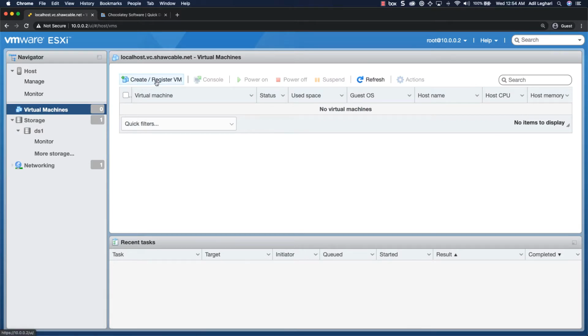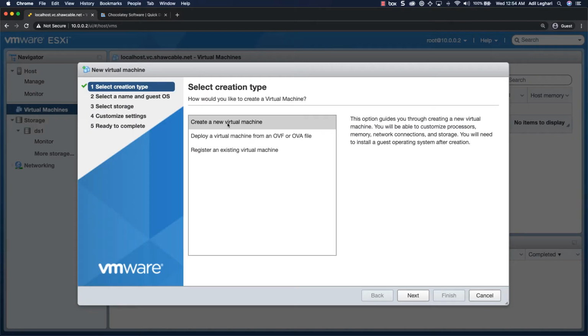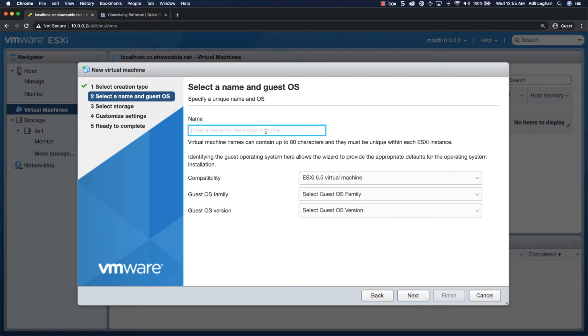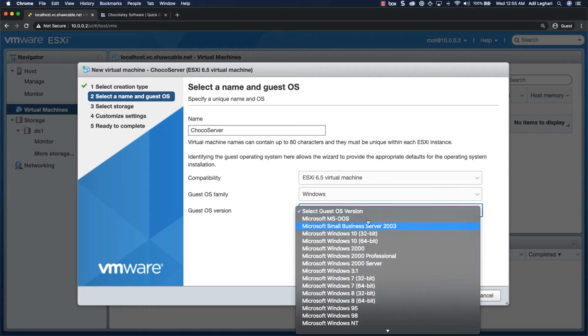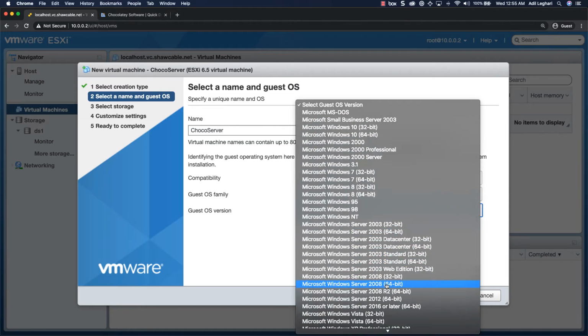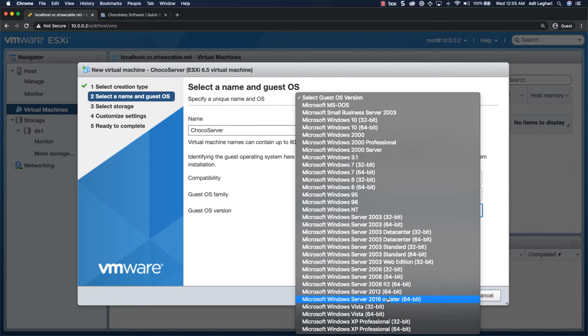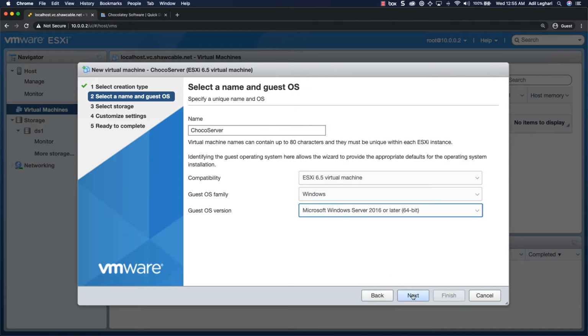So first of all, we select Create Register VM, and we select Create a New Virtual Machine. Click Next. We're going to give this machine a name of Choco Server. Under compatibility, we leave that. Under Guest OS family, we can select Windows. Under Guest OS version, we're going to want to pick as close as we can to Windows Server 2019, because that's the image here. So I'm going to go Windows Server 2016 or later in this example, but you can go ahead and go as close as you can to 2019. We're going to click Next.